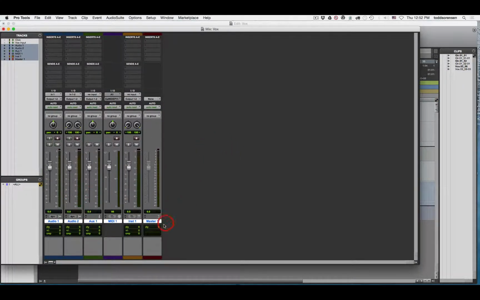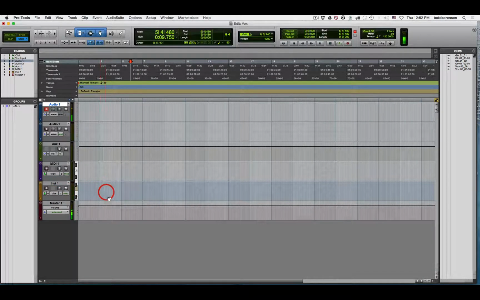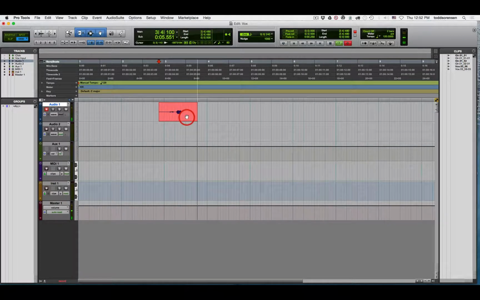So here are all of our various track types that you can have inside of Pro Tools. So an audio track allows you to record audio onto that specific track. So I can easily go here and go to where my voice is. You can see the input, and then all I got to do is hit record, and I'm recording my audio.